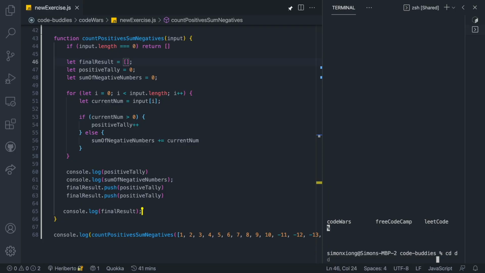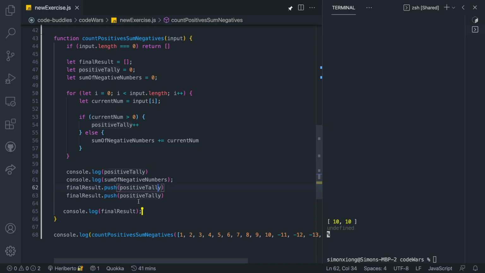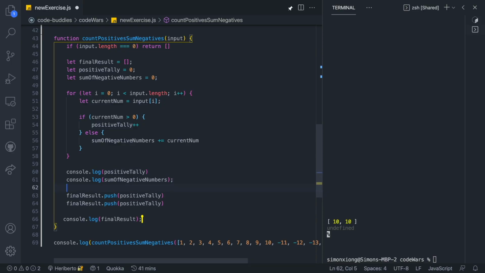Am I in? Yep. Then you can do node new exercise.js. New tab. There we go. Oh, because I forgot to change line 60. So change which one? Or I think 63, since you wrote it twice.